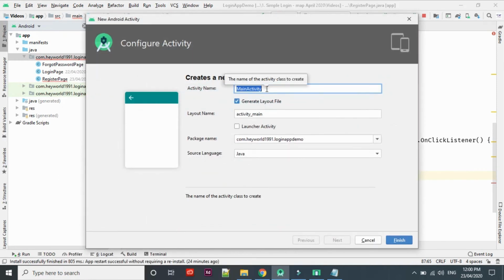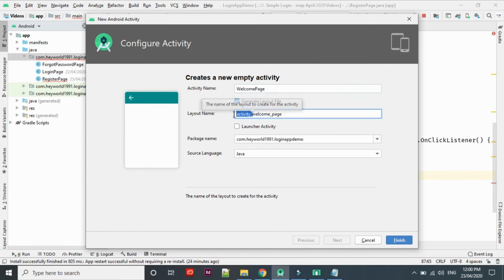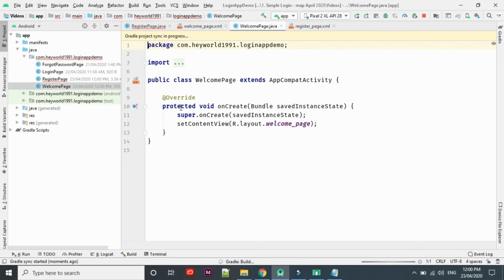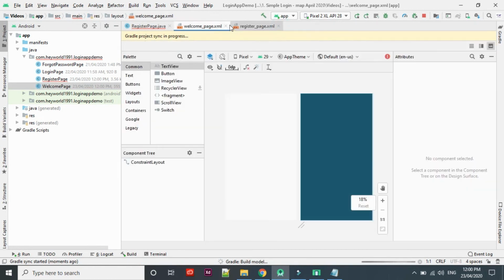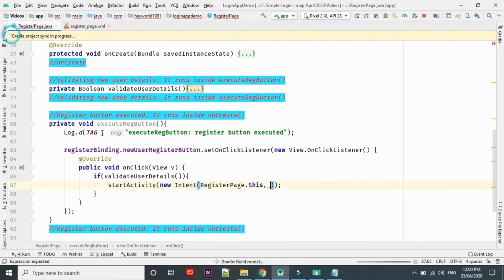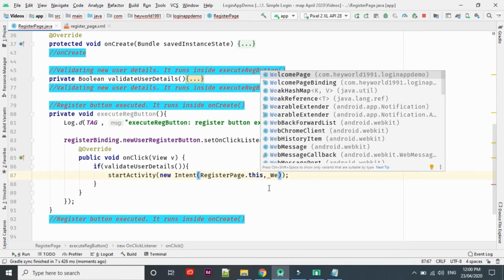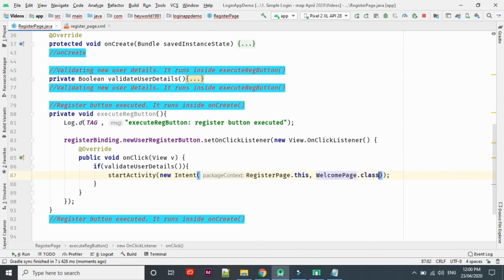How do we name it? We just name it welcome page. This is our XML layout, or just cut off the XML or activity off and click on finish. Now it is ready. We do not need it, we just needed to initialize it to transfer the user. Then we need to send the user to welcome page.class. Now we run our app to see how it goes.